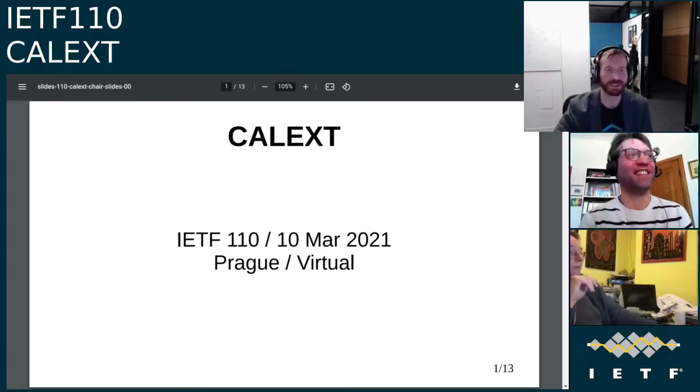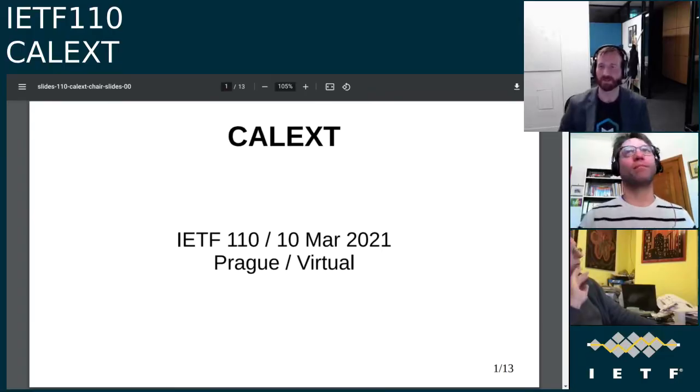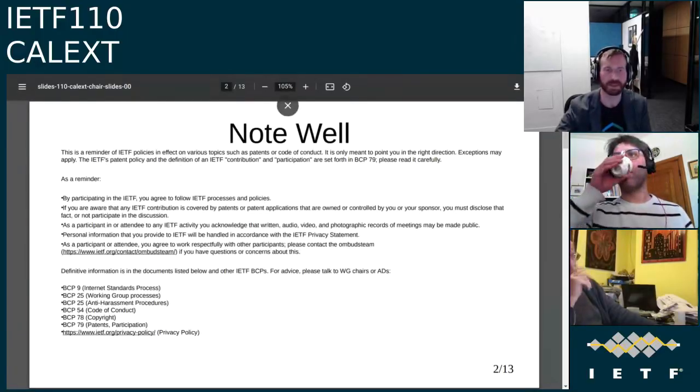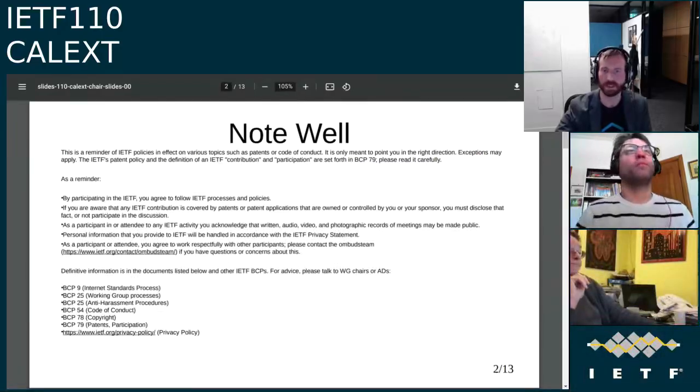All right, according to the clock, it is time. So welcome everybody to Calext in Prague, virtually. Of course we always start with the Note Well, which I imagine everyone here has read by now. This is basically the instructions to behave yourself and to tell us if you know of any intellectual property that affects this work, and otherwise be nice to each other. We're good at that already.